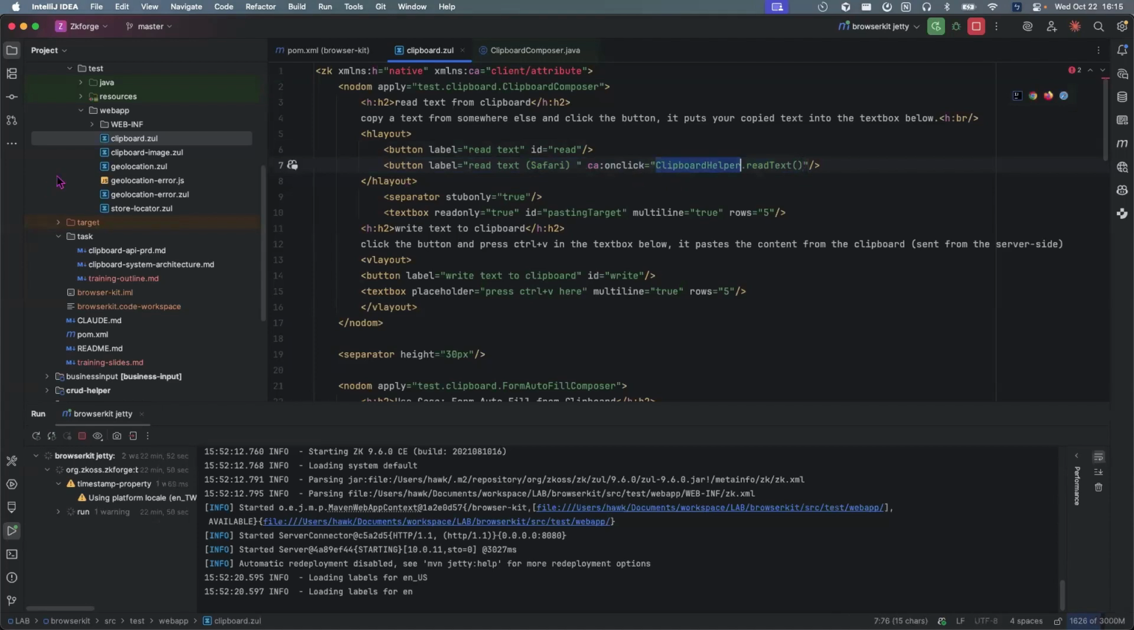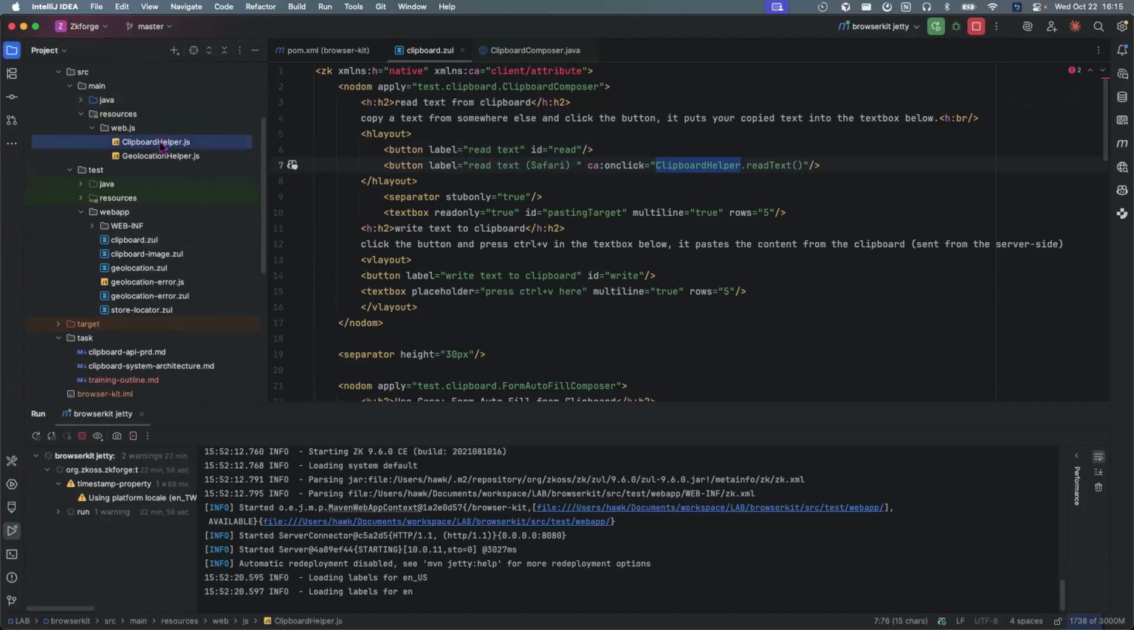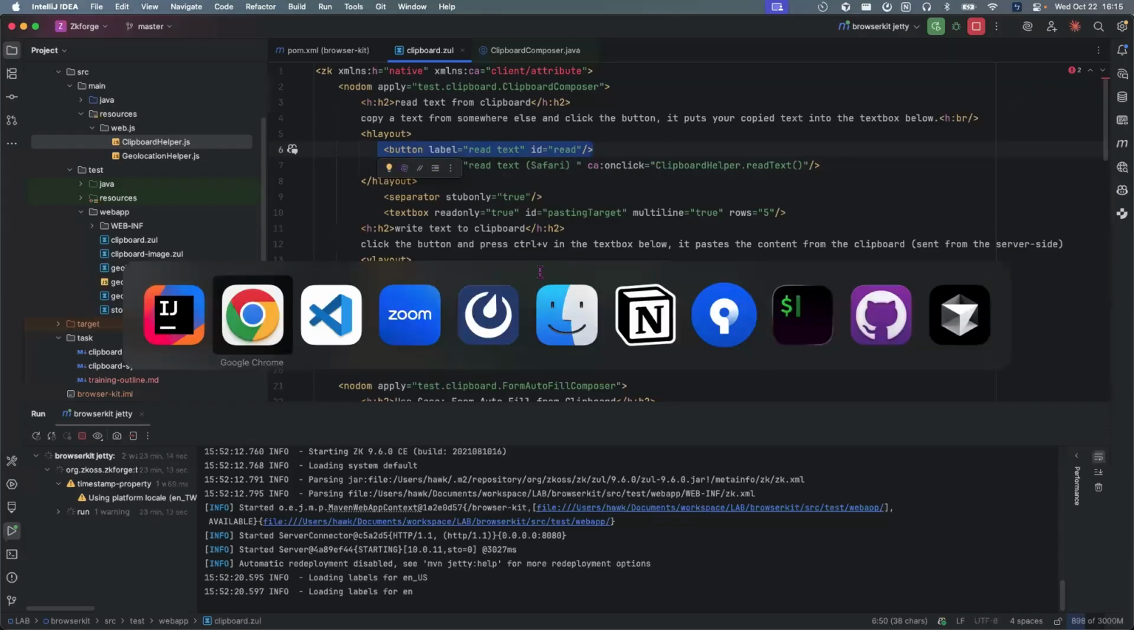But I use the same name. So it looks like Java, but you can see the JavaScript class has the same name as the Java class. So you just call it read text. This line works in Safari, and the original implementation works in other browsers. Okay, so this is the special case.